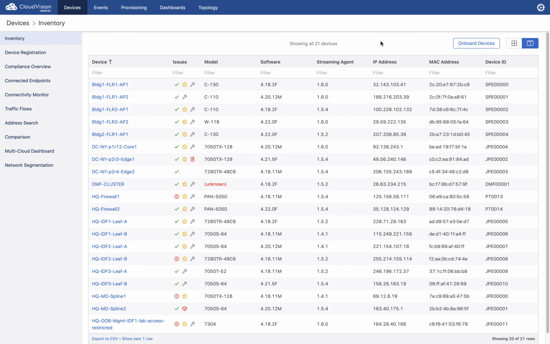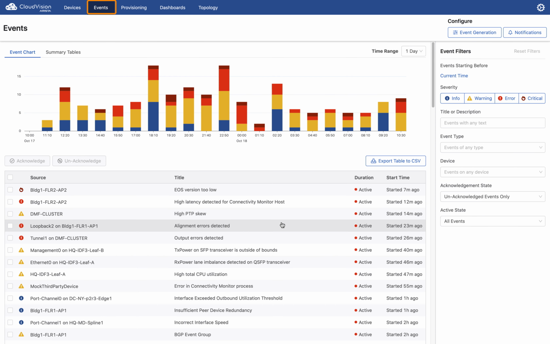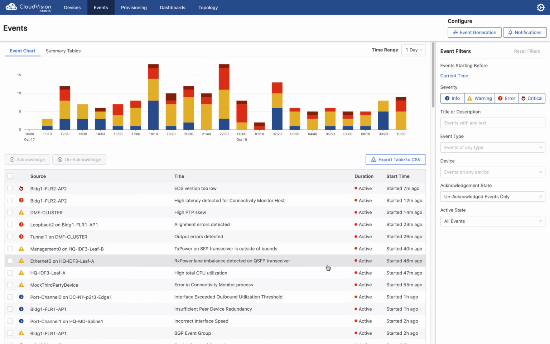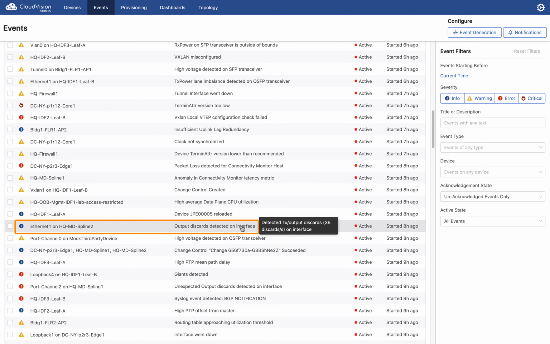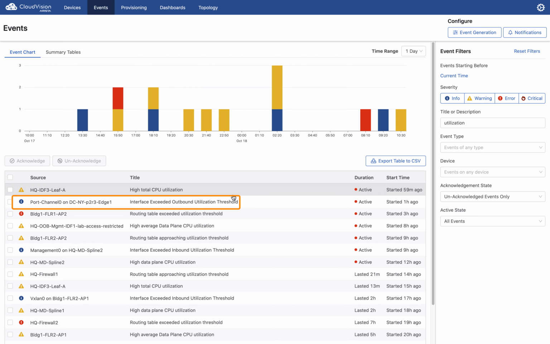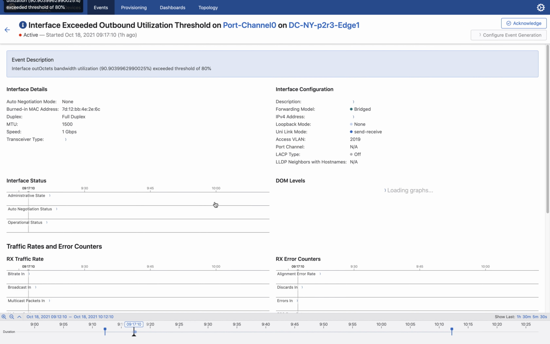One of the first things you might want to do once you onboard your devices into CloudVision is to take a look at the events view. This view gives you a quick glimpse into what's exactly happening in your network under the hood. Compared to the traditional event generation mechanisms you're used to, CloudVision's streaming-based architecture can provide you with a more granular and in-depth view of various events in your network.